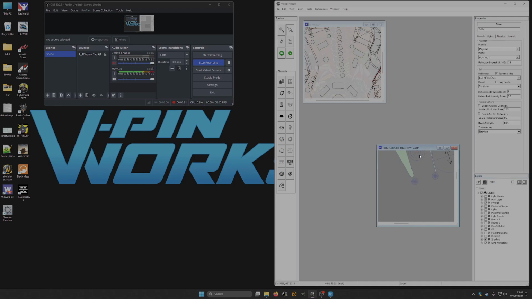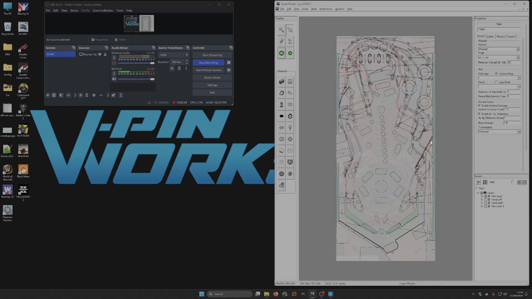So I'm going to go to the VPW example table. I'm going to copy one of the rubber post primitives and I'm going to paste it on the table. So we've now got this on our table and we can put this anywhere we want. At the moment, it hasn't got physics material.